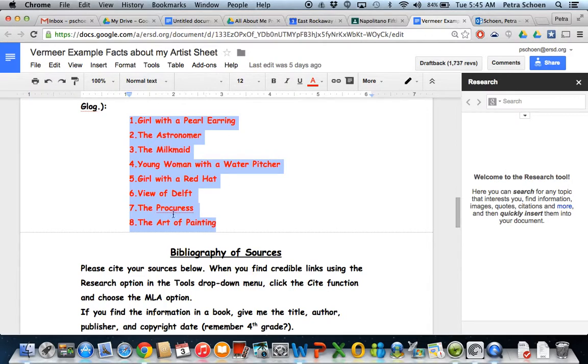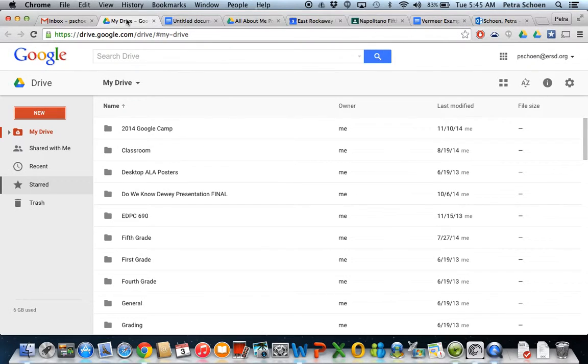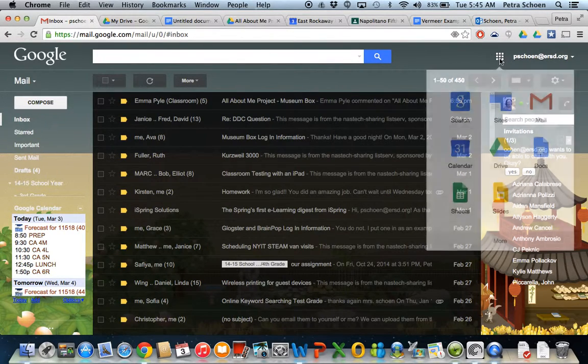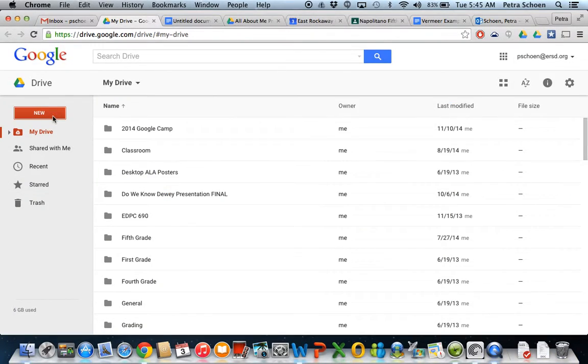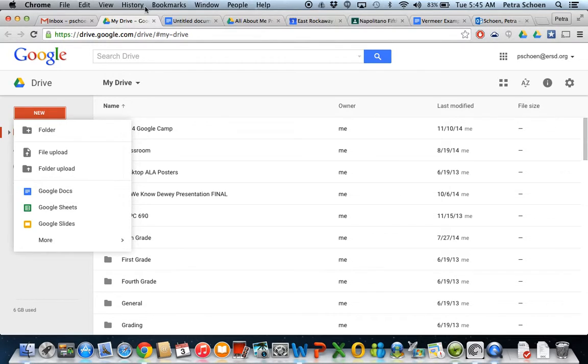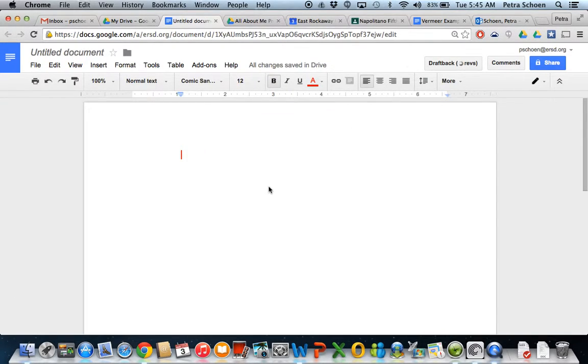So, open up your Facts About My Artist sheet, go into the Vermeer example, and then you're going to go into your research and highlight those 6 pieces of artwork, and then hold down the Control key and press the C button one time to copy. Go into Drive. If you don't know how to get to Drive, you click on the 9 square and then that little triangle thing for Drive. And then you're going to click Create Document. It's going to give you an untitled document. Hold down the Control key and press the V as in Victor button to paste.